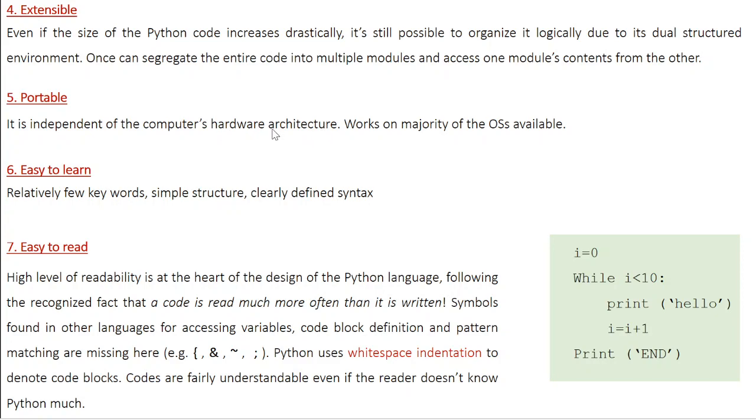This is true for any high-level programming language. So it doesn't matter whether your processor is 32-bit or 64-bit, it can work on both the processors. Similarly, Python can work on any operating system, whether it is Windows or Macintosh, DOS or Unix. On the other hand, if you are programming in assembly language or machine language, then your program is going to depend heavily on the hardware architecture. So depending on your computer's hardware architecture, you need to tweak your low-level language programs.